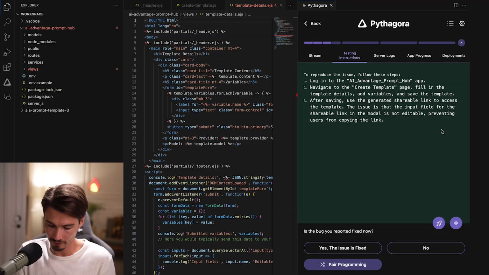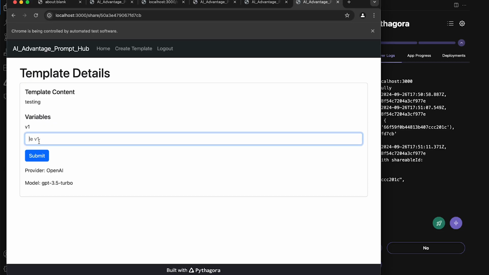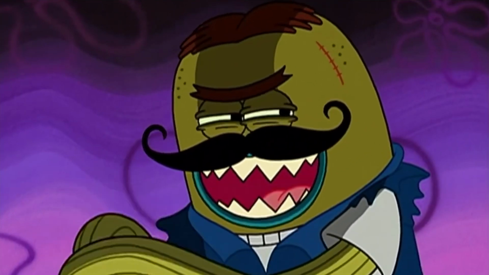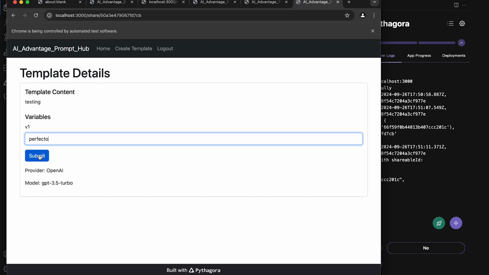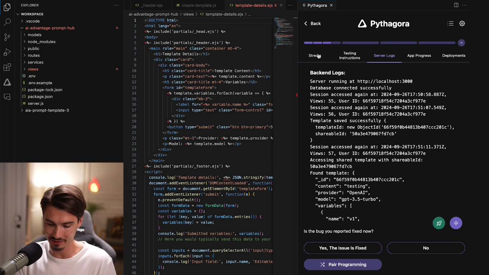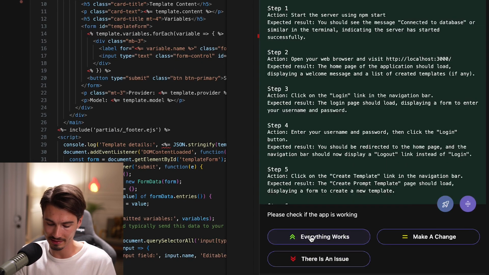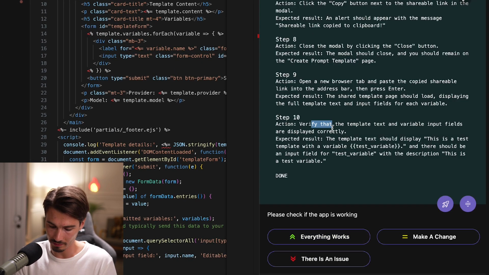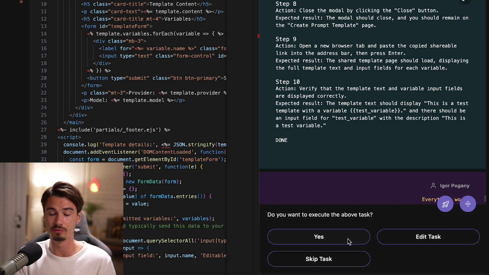And okay, it says it figured it out. Let's try again. And it's editable. Haha. Perfecto. So yeah, later on I will be able to fill out the variable here and then it will run the OpenAI API call with GPT 3.5 Turbo, but all that is not completed yet because we need to move forward. So yes, this issue is fixed. That worked like a charm, and therefore this last step worked too. Everything works, we're ready to move to the next task.